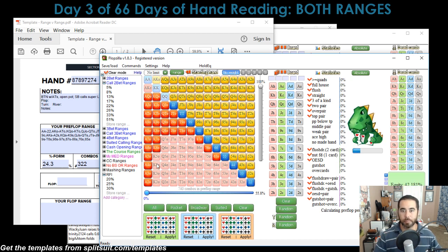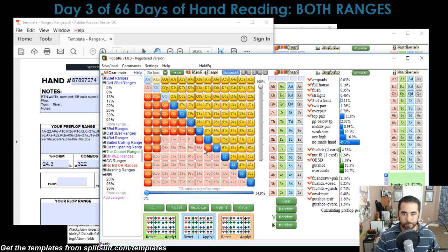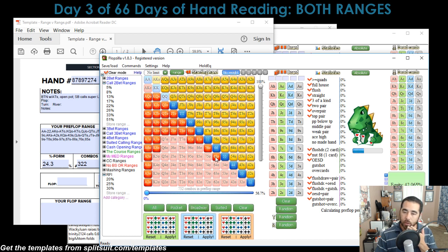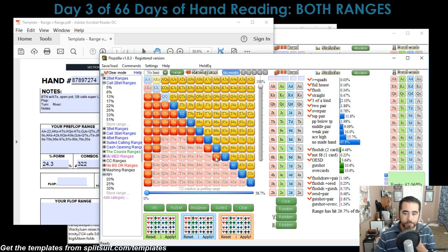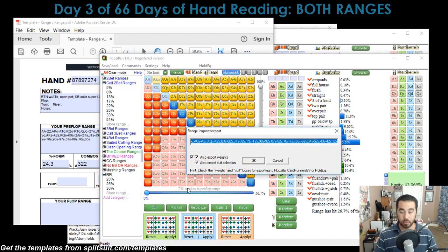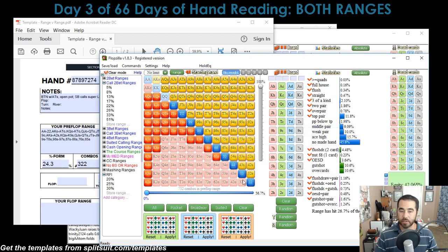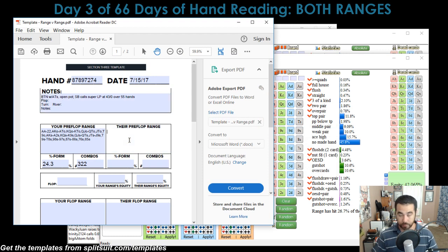Let's give him a little bit of, say he can control himself just a little bit. 55%. It's pretty darn wide. I think if a guy like this looks down at 9-7, he could be calling that. 6-5 could be calling. Let's stick with this right here. Yeah, let's go with this range. So 752 combos. Control Alt T. 752, 56.7. It's a lot of combos in the guy's range, that's for sure.